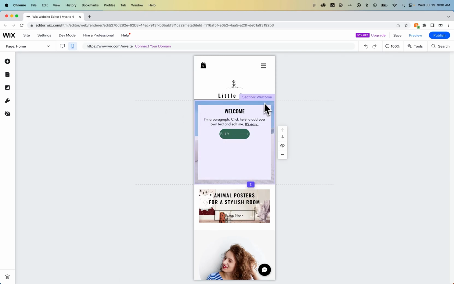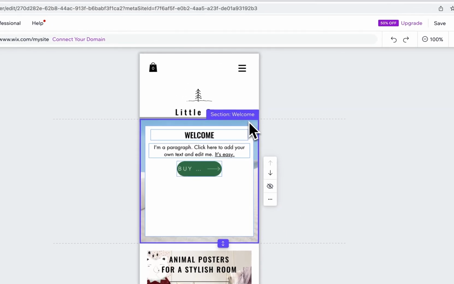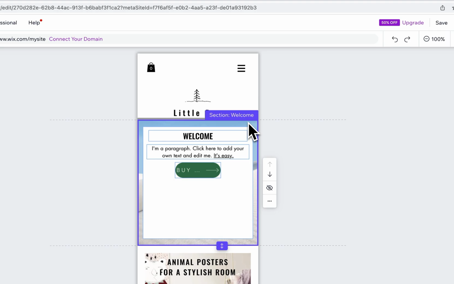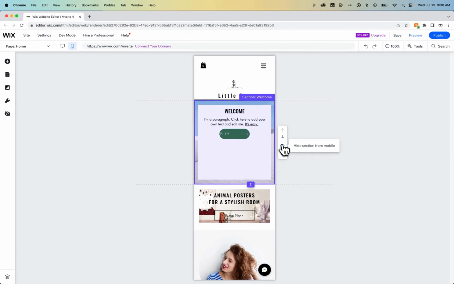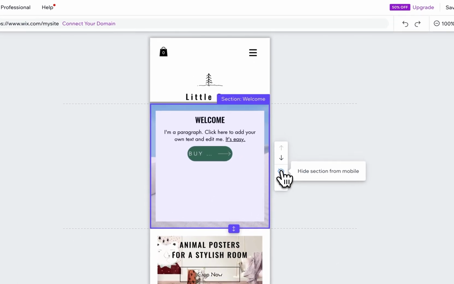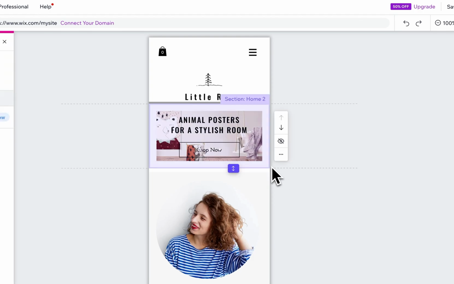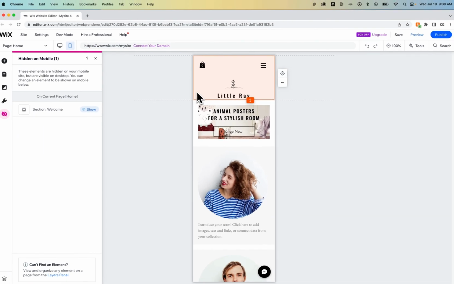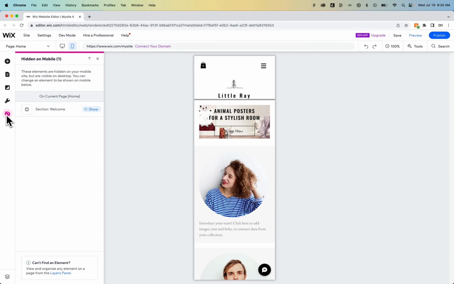Now let's say I wanted to hide this welcome section. While I'm in the mobile editor, I could simply go to hide section from mobile right here on the right-hand side. Now that's going to hide that entire section. Now while I'm still in the mobile editor, you'll see I have a hidden on mobile dialog menu here on the left-hand side.